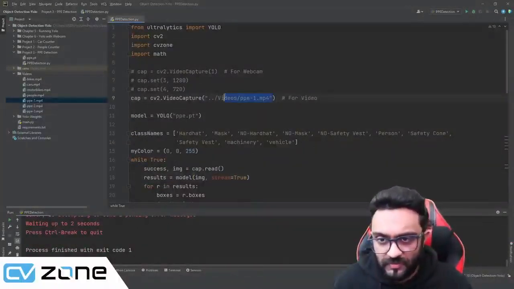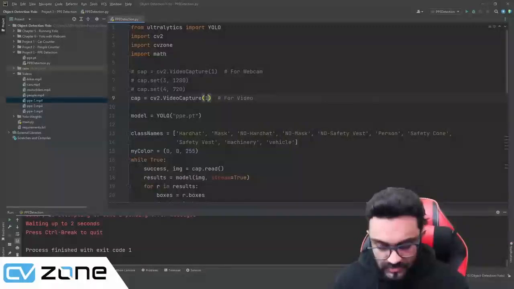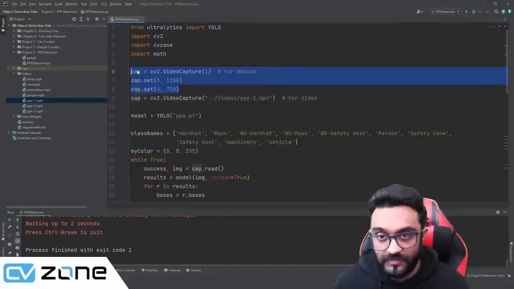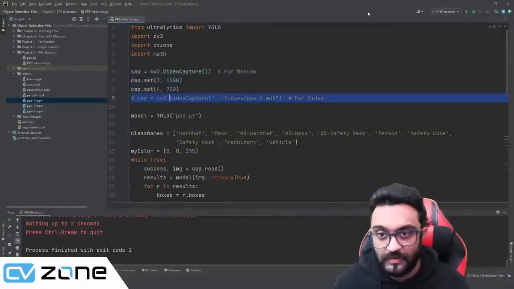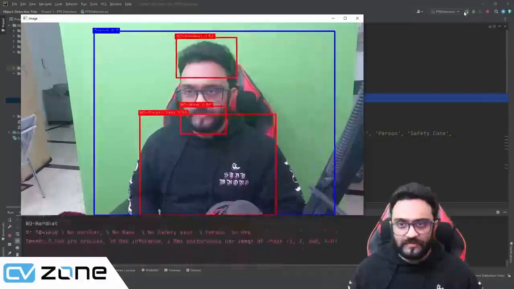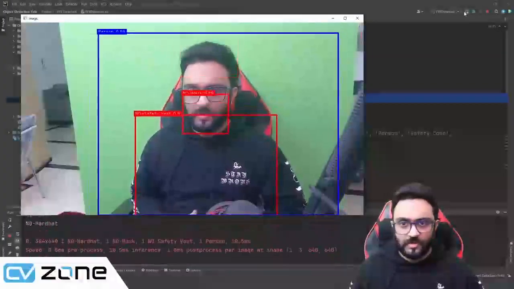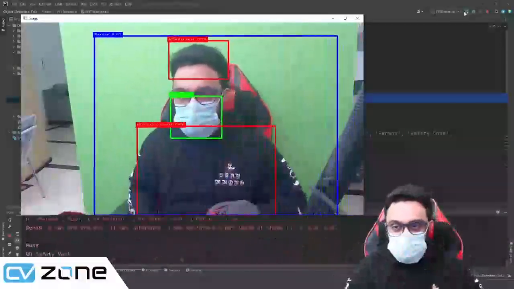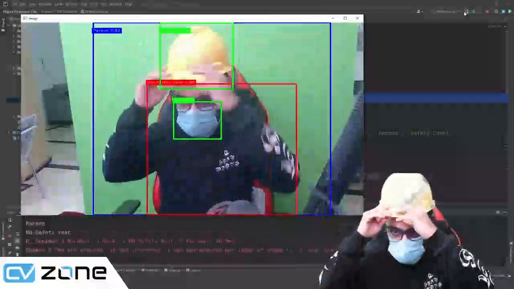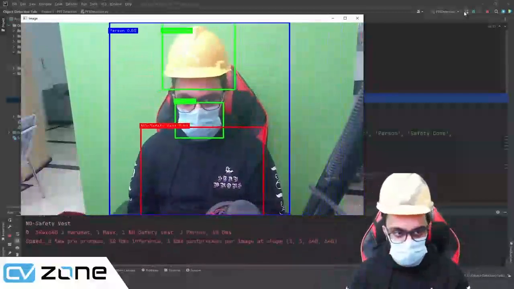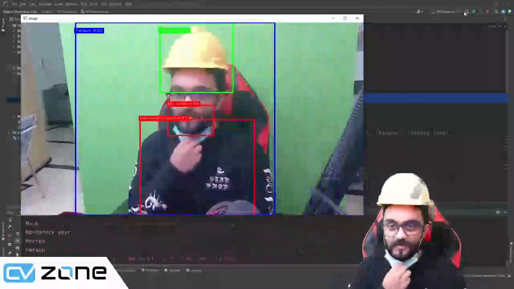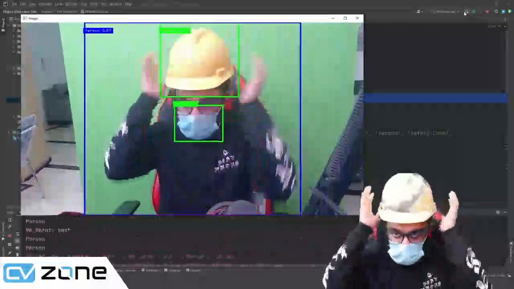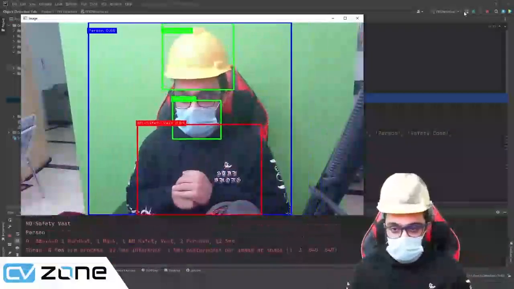So now we can also try it with the webcam. So I will put it, okay, let's keep it for video, and for webcam we can open this up and let's try it out. So as you can see, I'm not wearing a hard hat, no mask, and no safety vest, but it's detecting the person. So if I wear a mask, you can see it's detecting the mask. And if I wear the hard hat, you can see it detects the hard hat. There you go. If I remove the mask, it says no mask. There you go. And we have the hard hat and no safety vest.